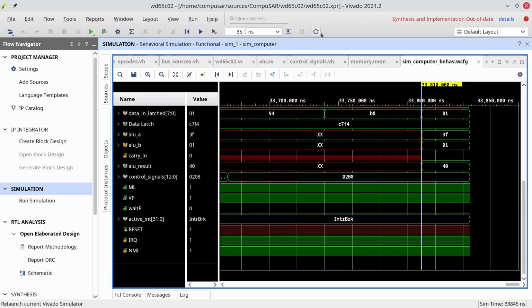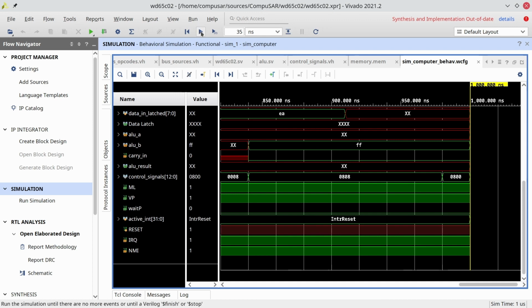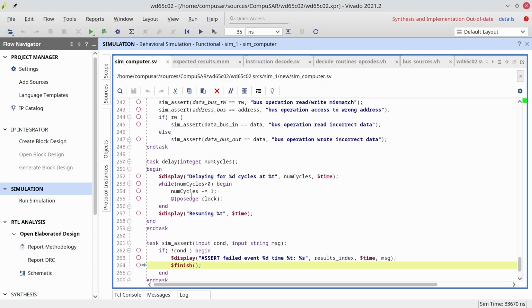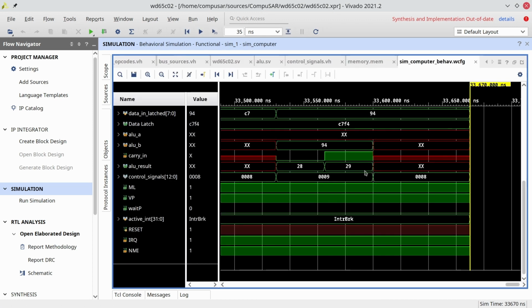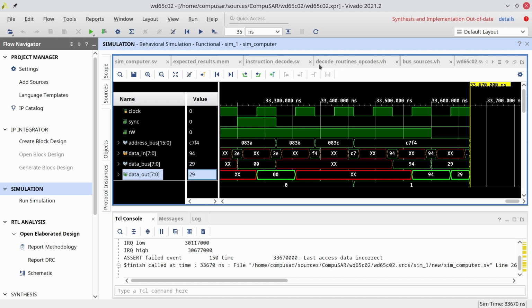Switch to simulation, reload so that our code changes take effect. And assert fails. Let's see why. Last access data incorrect. What is the last access data? It's a write. Our data out is 2-9, where it should have been 2-8. So let's see why that broke.